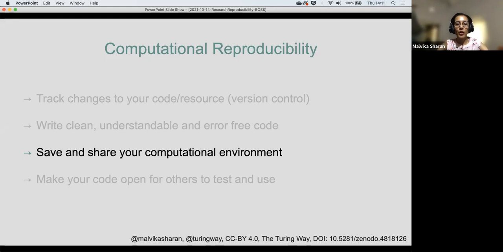Now, save and share your computational environment. You've developed your code, you got your code reviewed and tested, and you want to now run it in an environment and save that environment for others.